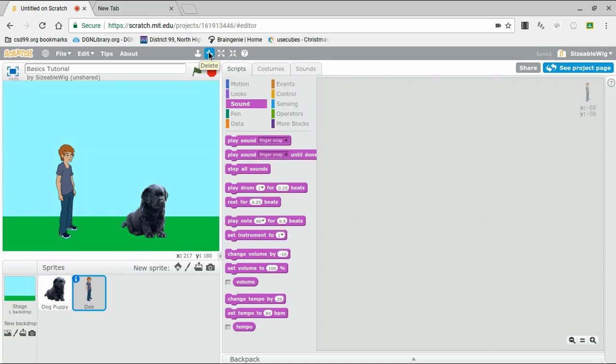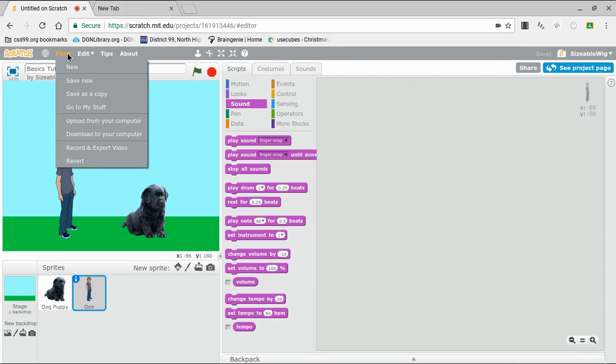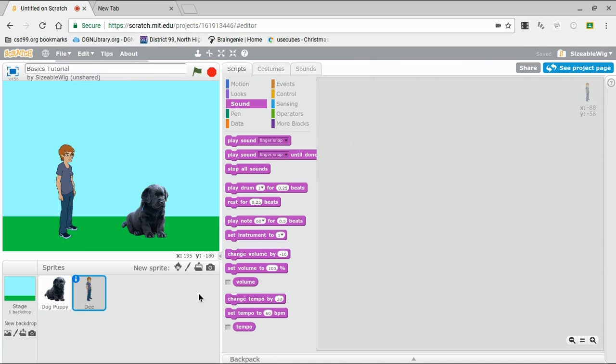You can delete things, and you can also get some tips and stuff. And click about for some about things. And if we click on edit, you can undelete it or do some turbo mode. And if I click on file, you can make it new or save it now. If you want to save it again, or save as a copy, or go to your computer and then upload something from your computer, and also download it to your computer. And you can record and export a thing, or revert something. So yeah, you can do a bunch of different things with these.